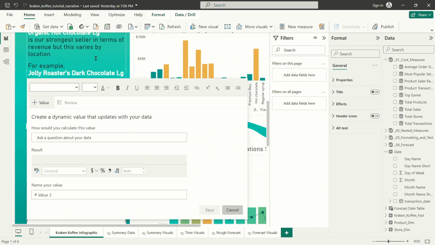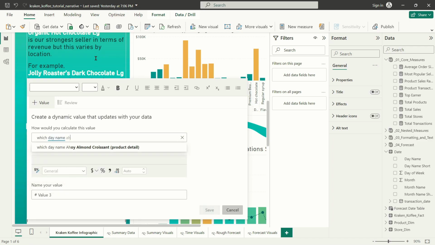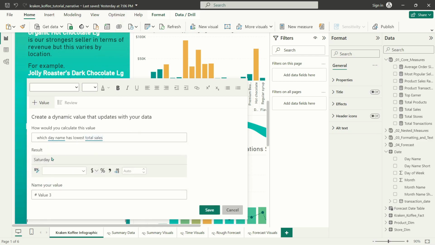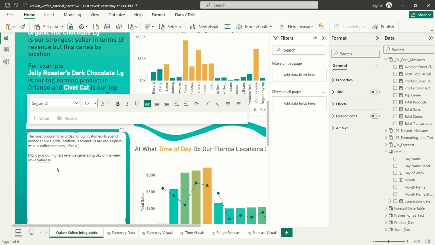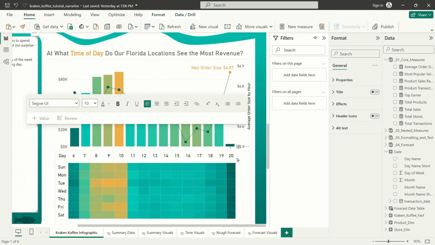while, let's see, which day name has lowest total sales. There's Saturday, which of course we just noticed a second ago. Well, Saturday is our lowest revenue generating day. Next, we're going to see if we can surface something interesting here. And again, one thing that I noticed from this visual that I thought might be relevant to someone who's trying to make a big operational decision off of this infographic.